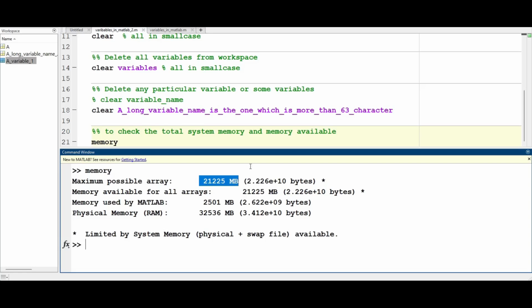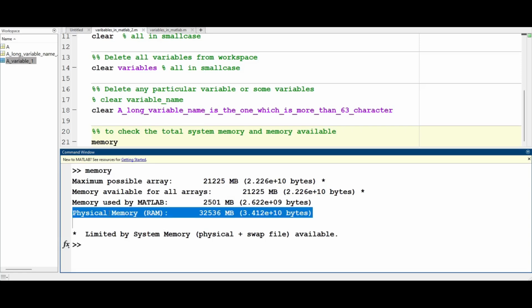This memory is the random access memory, the system memory of your PC in which MATLAB is installed. It is not the hard drive memory, which you need to keep in mind. Whenever we talk about system memory, it is always the random access memory we are talking about. So the maximum possible array size is 21,225 MB, around 21 GB of memory is available, MATLAB right now is using 2 GB of RAM, 2501 MB, and the physical memory, the RAM in the system, is 32 GB.